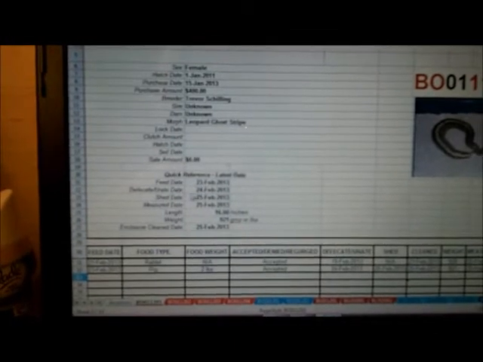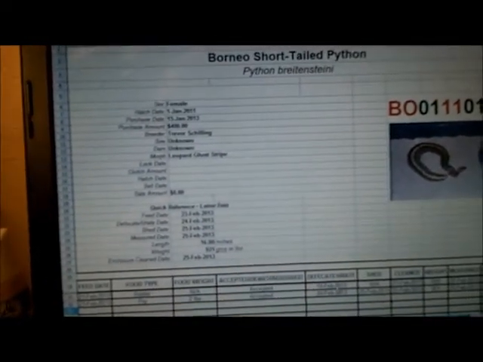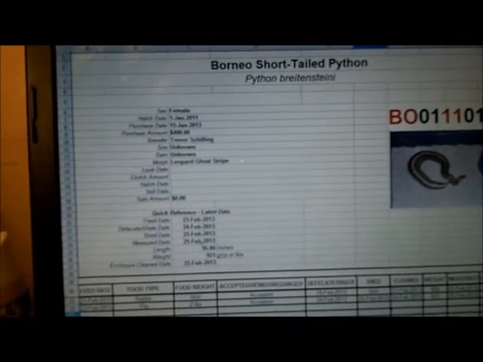So now what I want you to look at is once I click off of that, look up here. Feed date 23 Feb, defecate date 24 Feb, shed date 25 Feb, measure date 25 Feb, length 16, weight 921, and enclosure clean date 25 Feb. So all that information I just put in re-updated up here.